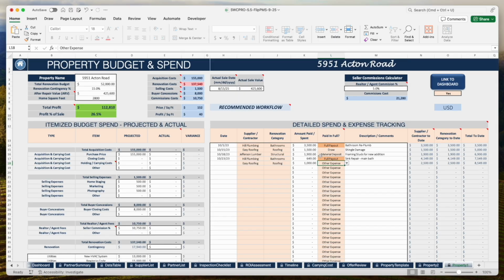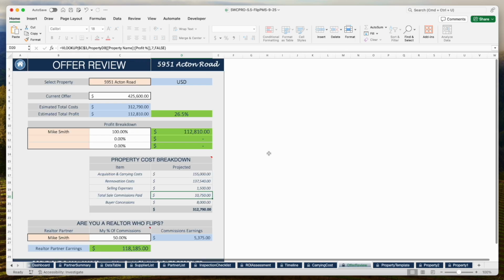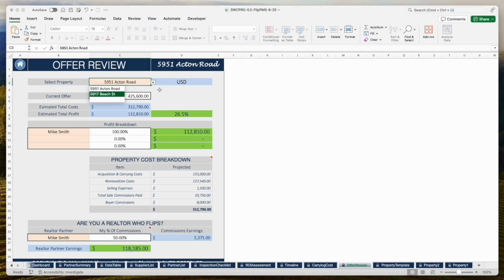Now let's say you're ready to sell. You've got the flip, you've done all the work, and you're ready to sell the house. So now you've got an offer review. Let's say you put the house on the market and you get an offer. You actually have an offer review sheet in the same workbook. You can select the property from the drop down.